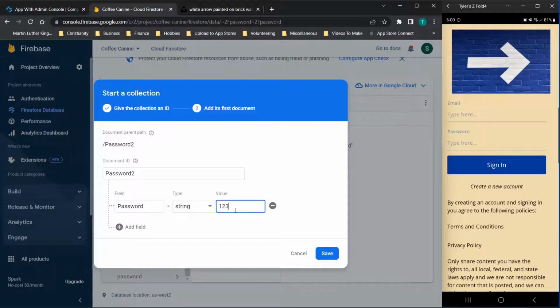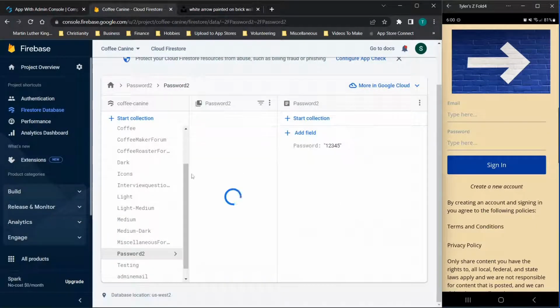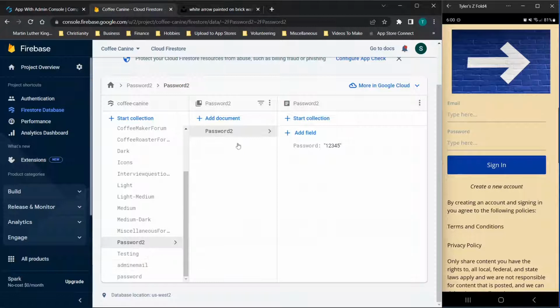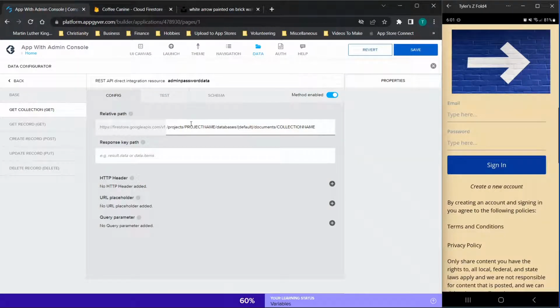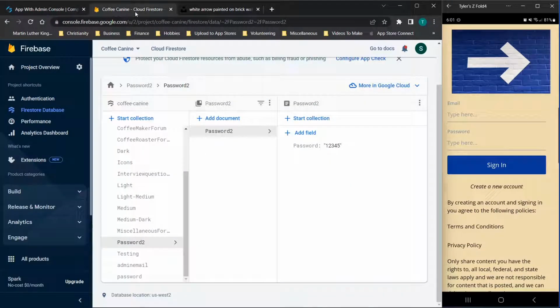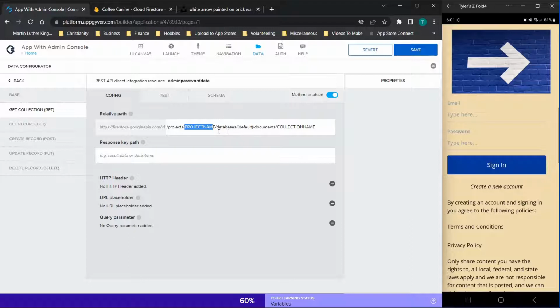And the value will be 1, 2, 3, 4. We'll just put in a 5. And we'll save it. So now you see we have it right here. Now we're going to go through this together. So first thing, you need to get your project name. So when you have selected the collection in Firebase up here, you'll see part of the URL says project. And right after that, it says the project name. So we can copy what's in between the two /. And we'll replace the text project name with the project name.